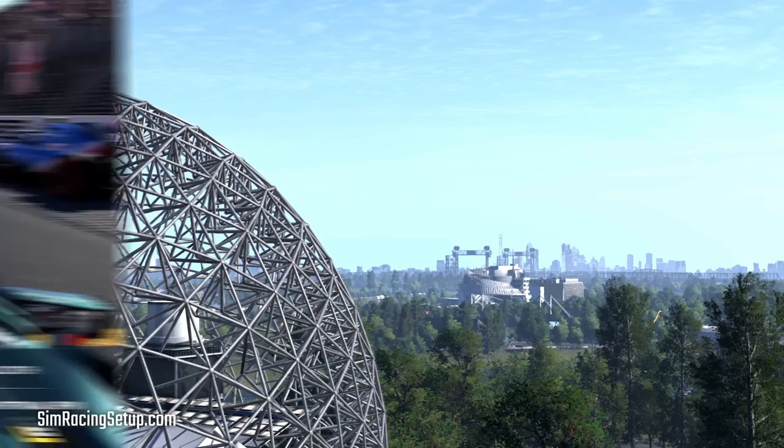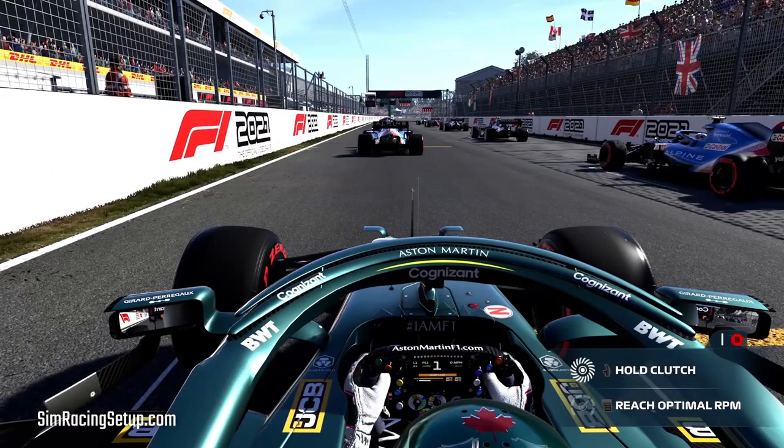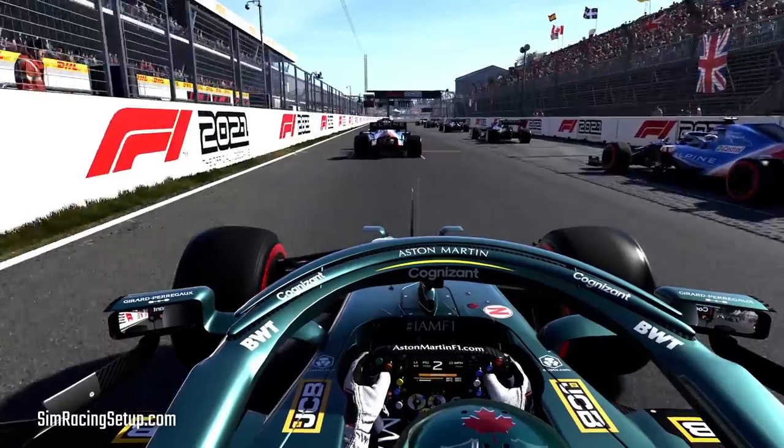Before we go any further, just check out how good this start is off the line. I don't think I've ever nailed a start this perfectly.